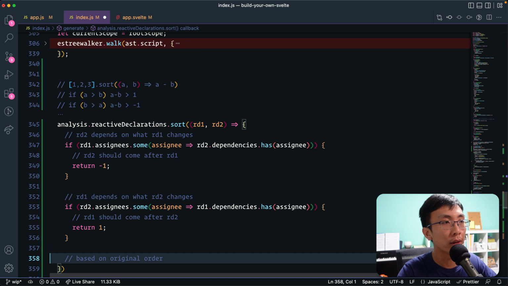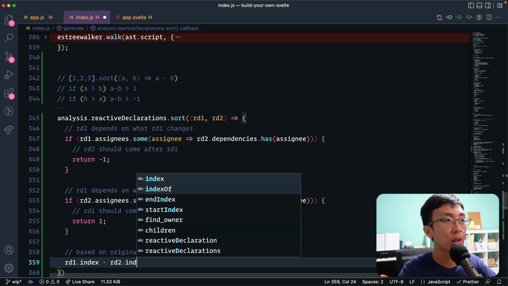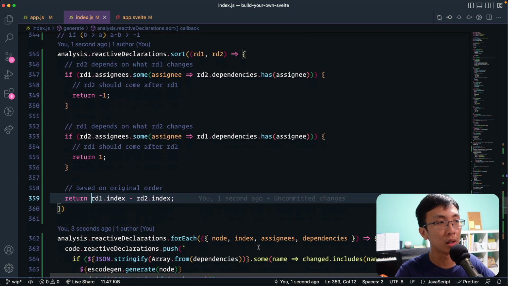Okay, and lastly, over here we are just going based on the index, so index minus RD2.index. So whoever comes first in the index order then comes first later on, right?